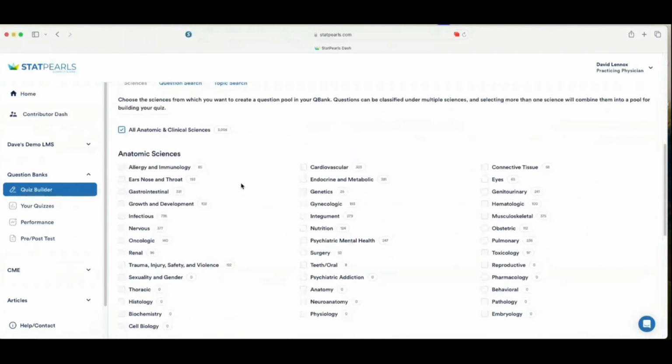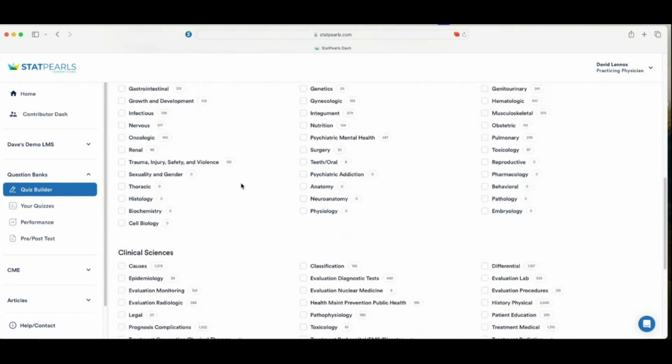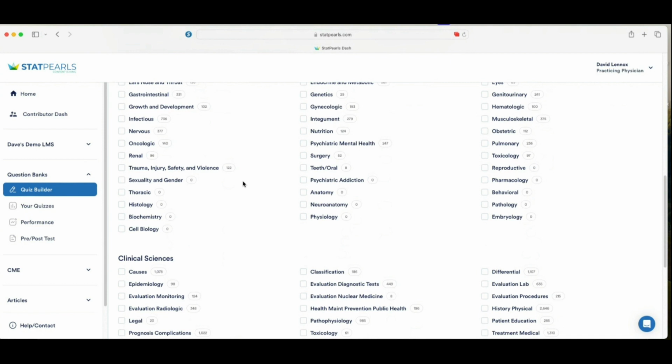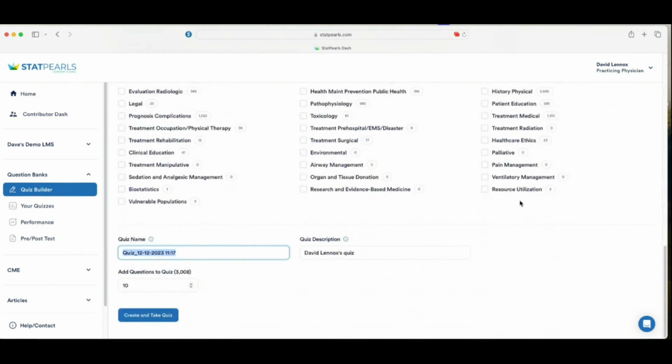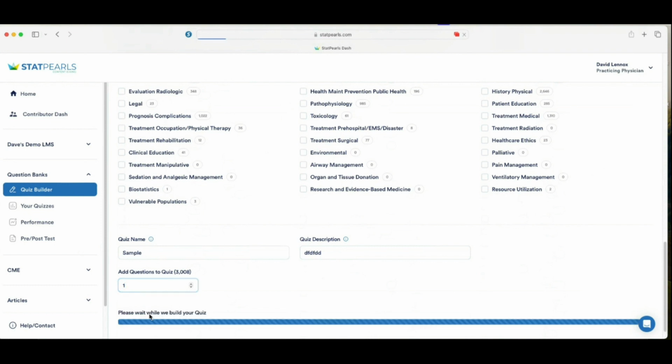You can also choose to sort down your questions by anatomic or clinical science. For example, if you only want to get gynecologic questions, it will sort from the 193 gynecologic questions. Come down here, you can give it a name. You can put in a description, whatever you may choose, and then you can tell it how many questions. We're just going to do one question, but it will take you directly in when you create the quiz.